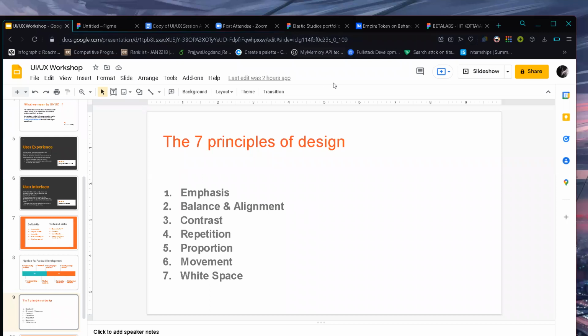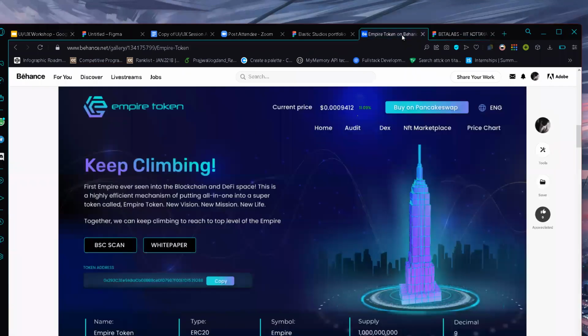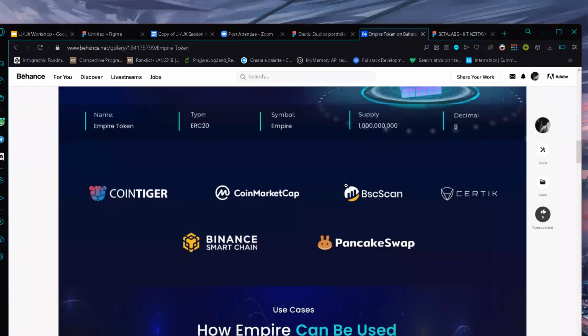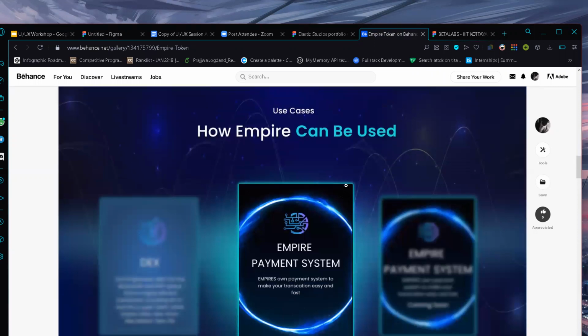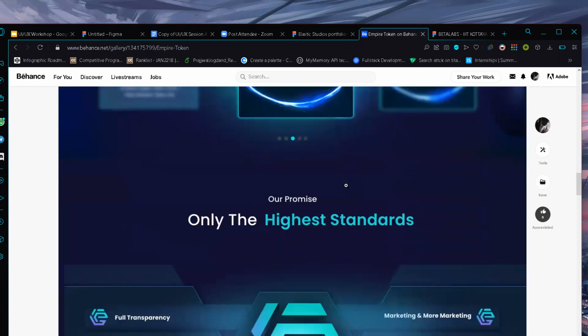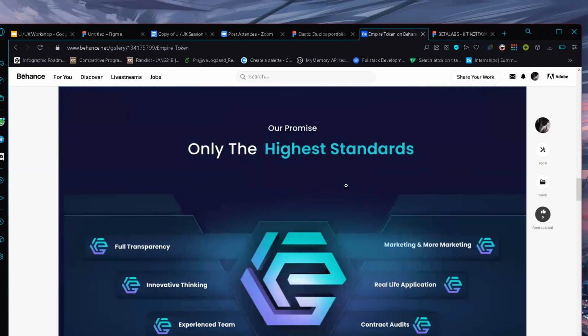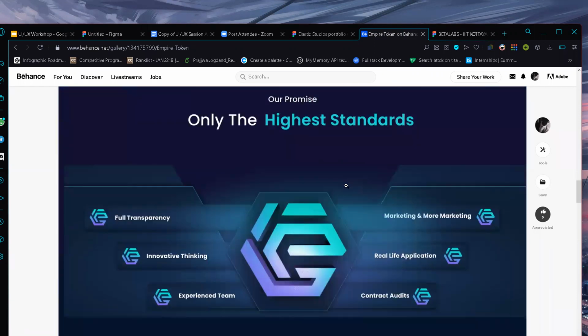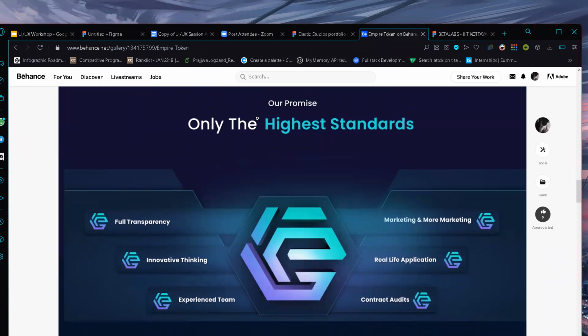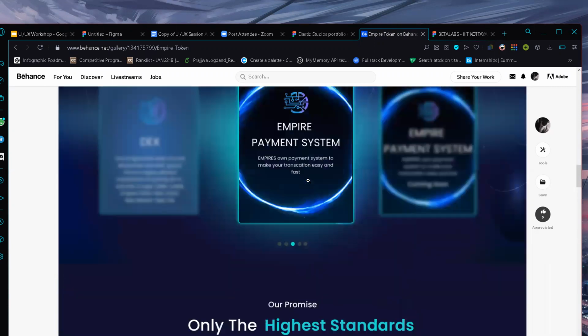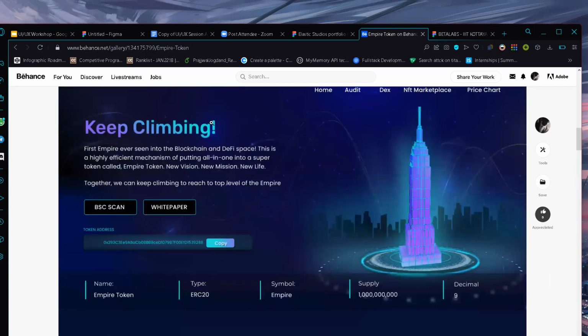Balance and alignment. Balancing will be a most important part, like how we are going to balance the different typography and the different titles and subtitles, and how we are going to align them. Here I used a centered alignment, and here I used a left alignment.